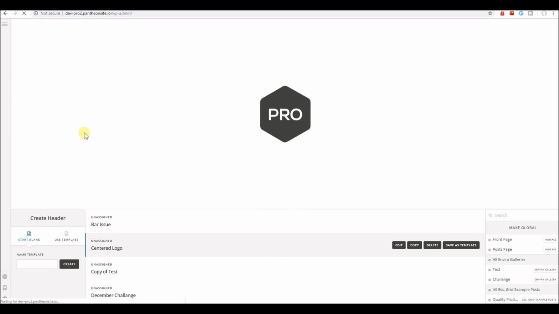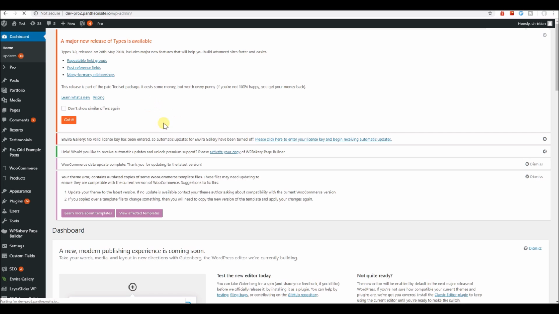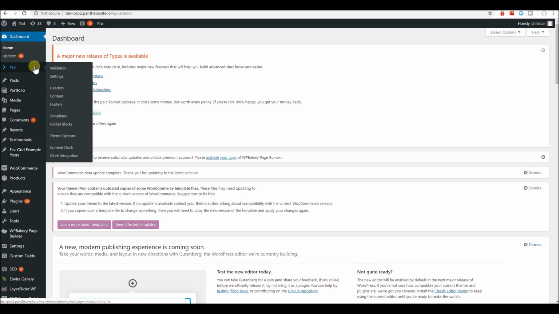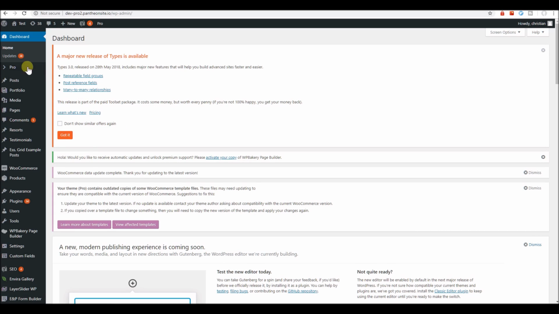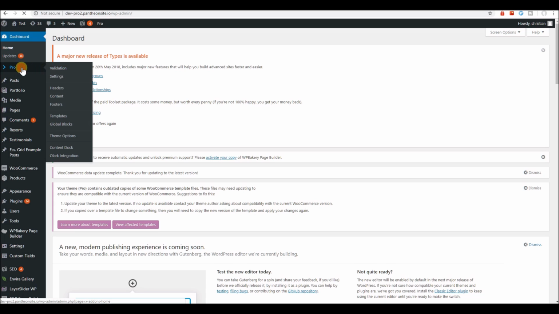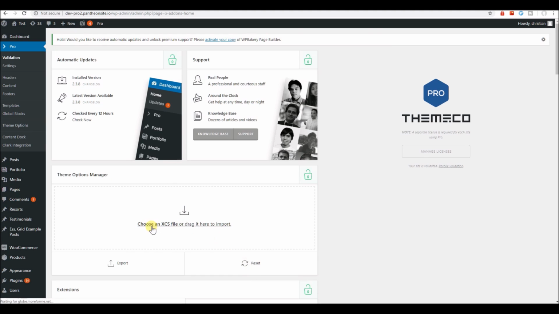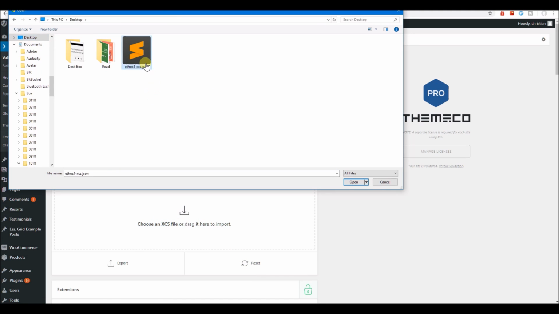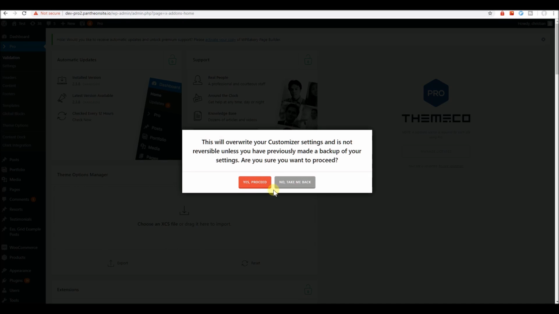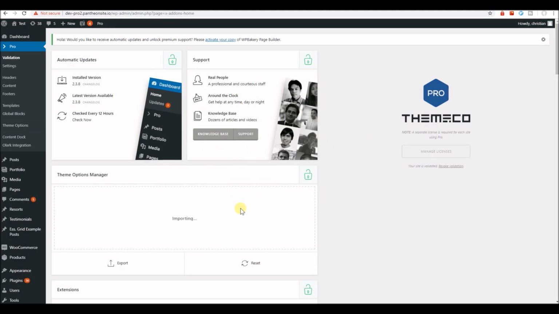So I've exported the theme options Ethos 1 setup in X, so I'm using Pro here. So I'll go to Pro validation, or just click Pro, and then I'll choose the XCS file here and click yes, proceed.